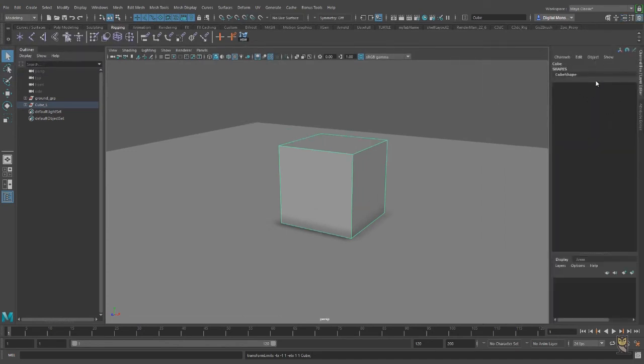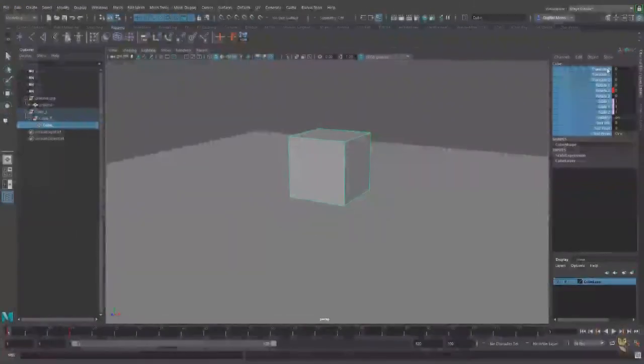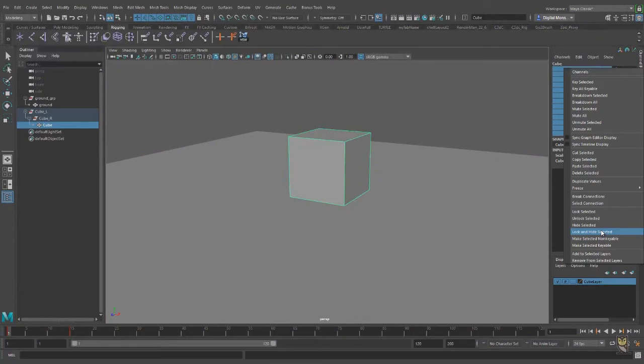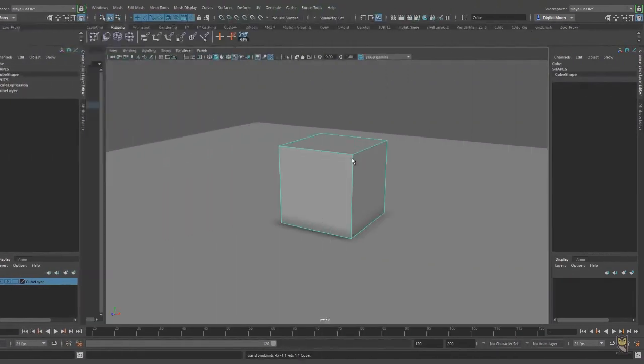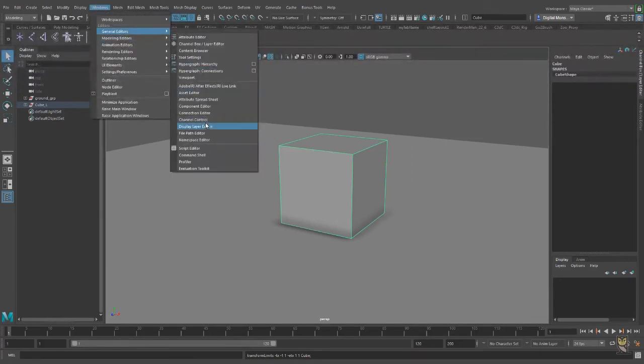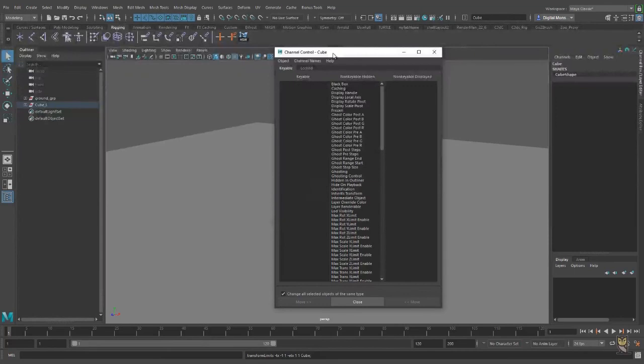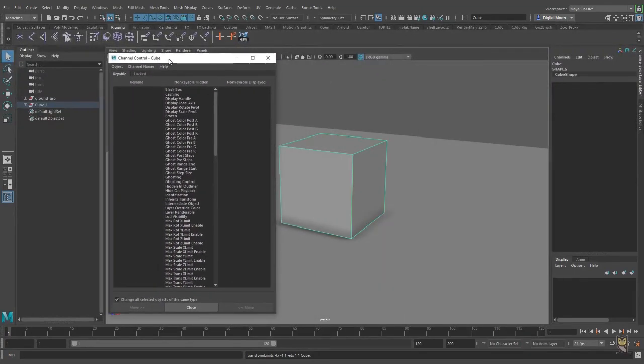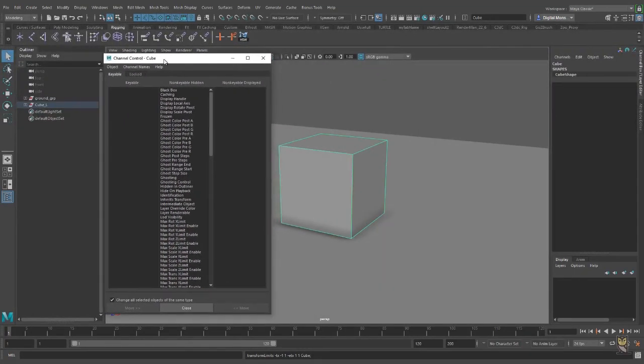Now we need to restore the object's translate attributes. As you remember from earlier, we used the lock and hide option for every attribute. Select Windows, General Editors, Channel Control. With the Channel Control Editor, you can manage multiple objects and their attributes simultaneously.